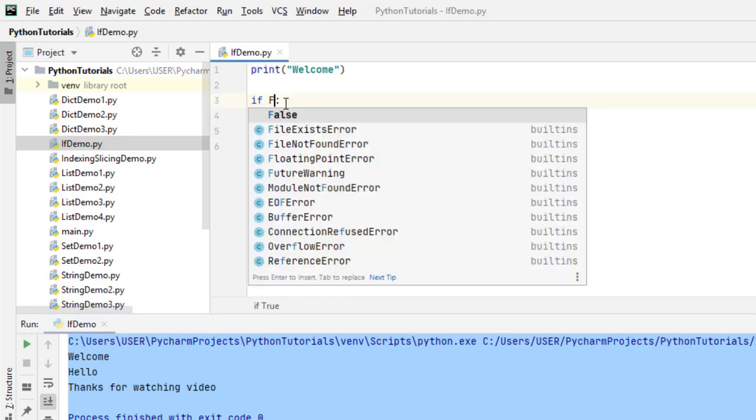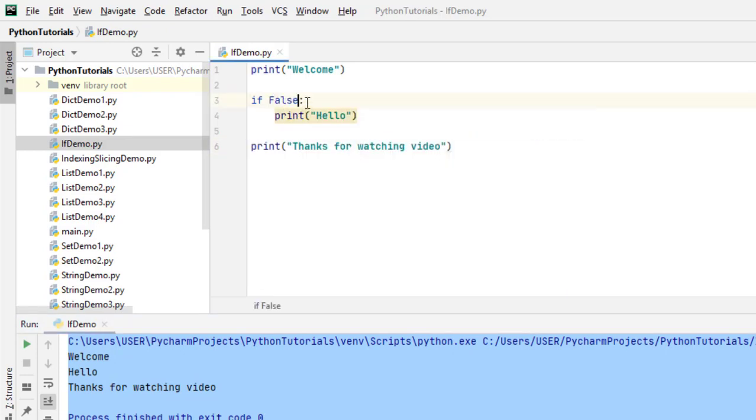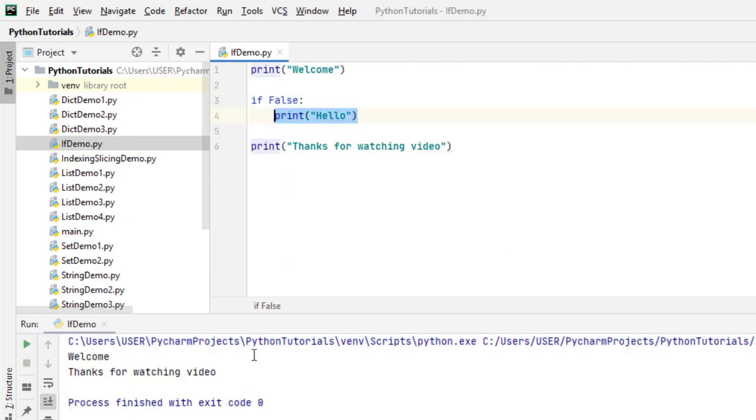What if I make this false? The moment the if condition is false, it will not execute this block of code. The moment I run this again, you will see we now got welcome. Since the if condition is false, it is not going to execute this statement, and you get this final output. Very straightforward.